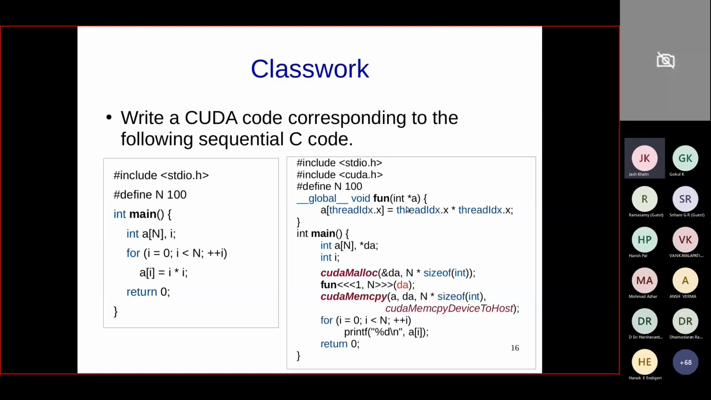I hope you got it. If any one of you has any question, please feel free to ask, because this is a very important slide, and this malloc and memcopy will be very frequently used across almost our entire course.